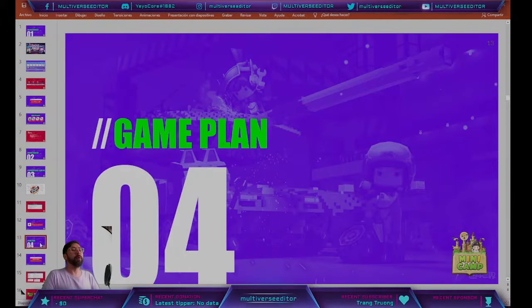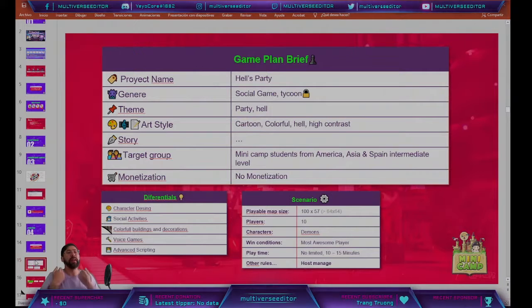And now we're going to move to the gameplay, the one I'm going to teach you, and how I create this map, okay? First, as always, I recommend that you write a brief about the information of the map that you're going to create. I'm going to show you how I did mine. Okay, so the project name for my end is going to be Hell's Party, okay?